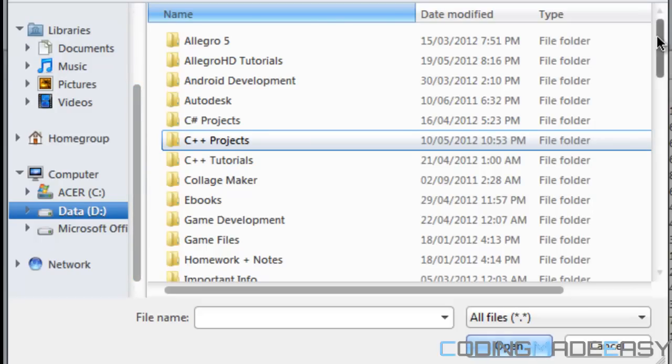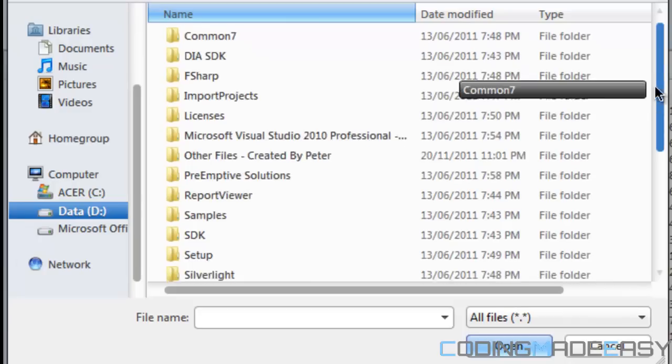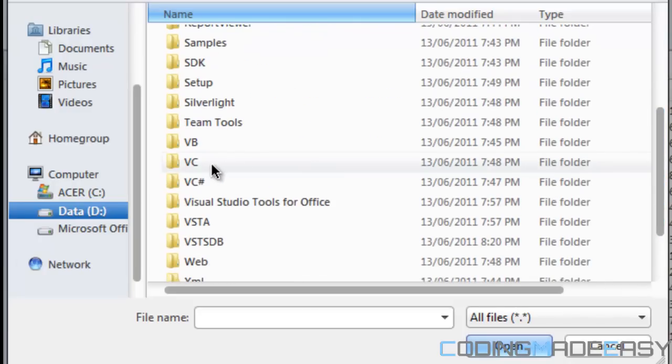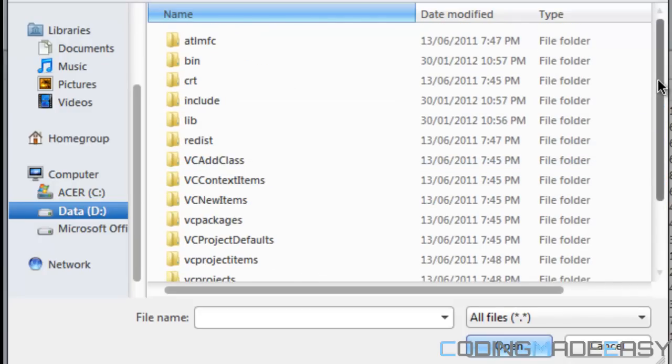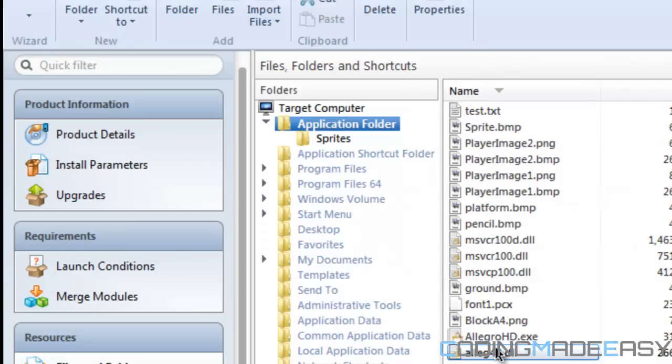So what you want to do is go to the folder where you installed Visual Studio. You want to click Visual Studio and then find VC. So this is basically the same folder where we put the files where we installed Allegro. And then we want to go to bin, and at the top you'll see alleg42.dll, and we want to add that too. And if you want to add that to your redistributable folder, you can do that as well.